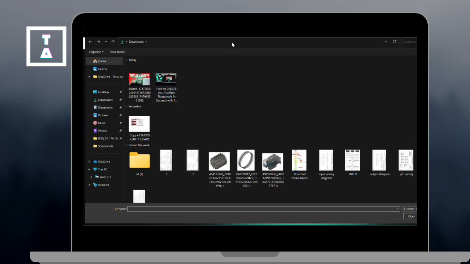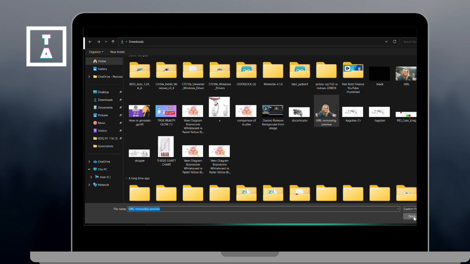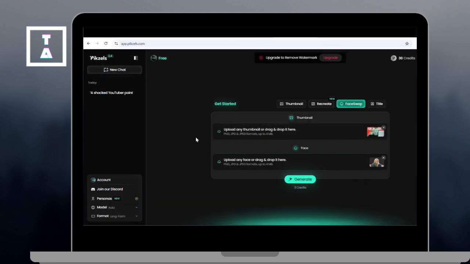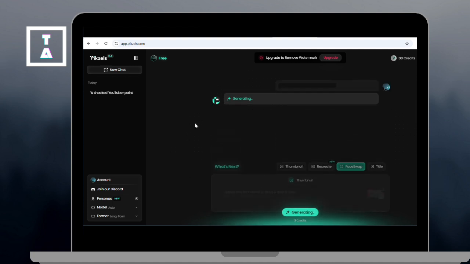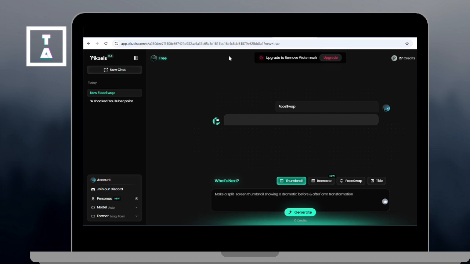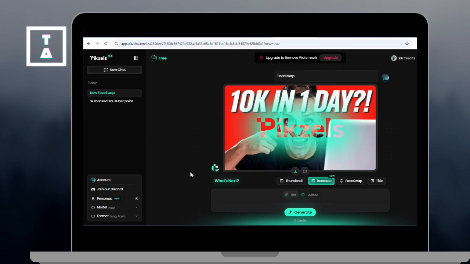Click upload face and select a clear front-facing photo of yourself, and make sure that it's well lit with a neutral background for best results. Next, either generate a brand new thumbnail with AI or select one from the Pikzels template gallery.